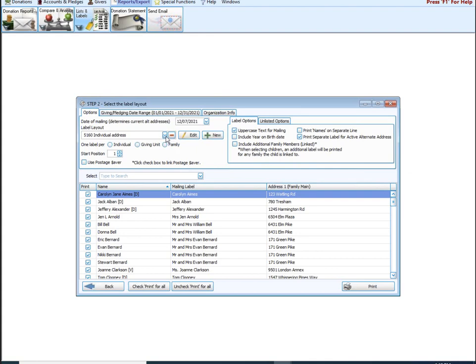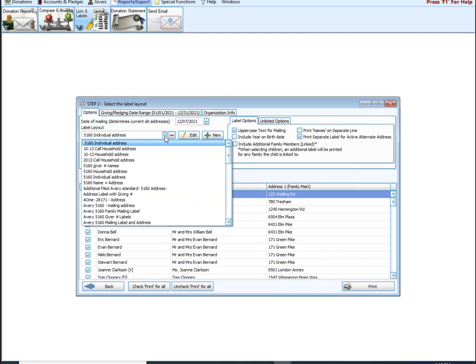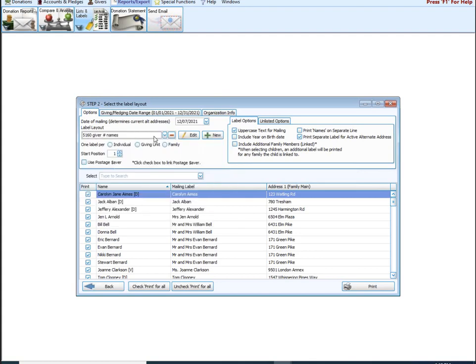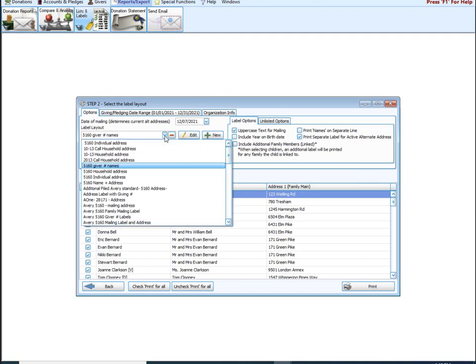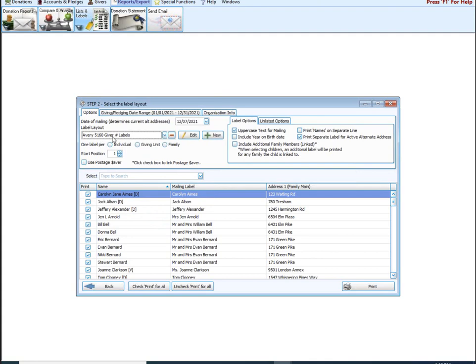Okay, if you have done this in the past, if you hit the down arrow, you might have one in here that you made last year. So check that first before you make a new one. Just hit the down arrow here, look through your different lists, and as you can see, there's a 5160 giver number labels. You can most likely reuse that, okay? If you don't have anything in here that you would have made before, we can always make a new one.